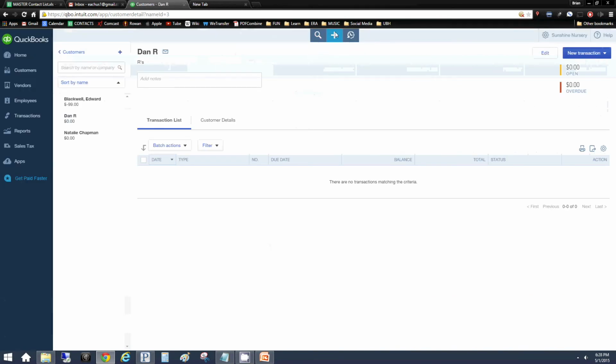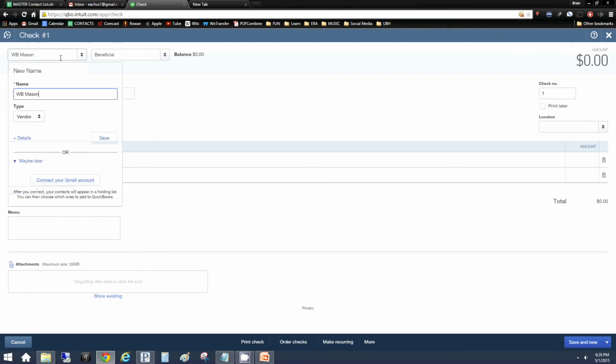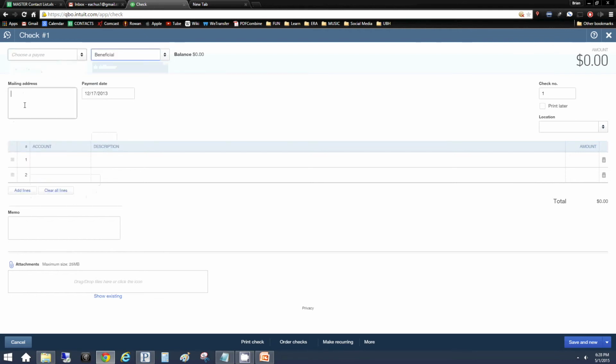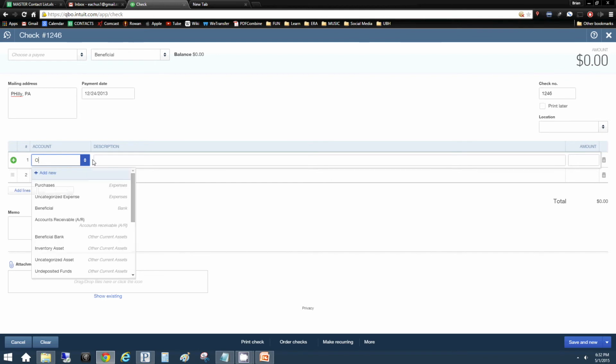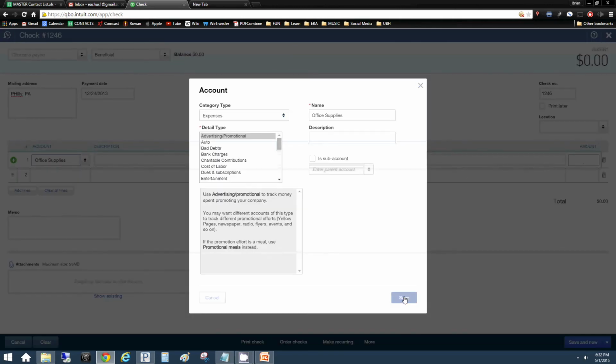So then for the other ones, we can write a check. So let's go to check. WB Mason, we just bought some supplies from him. We can pay him from the Beneficial Bank. The mailing address can be in Philly. And the payment date can be 12/24. Then we enter the expenses, all the supplies. So the account: hardware supplies, office supplies.